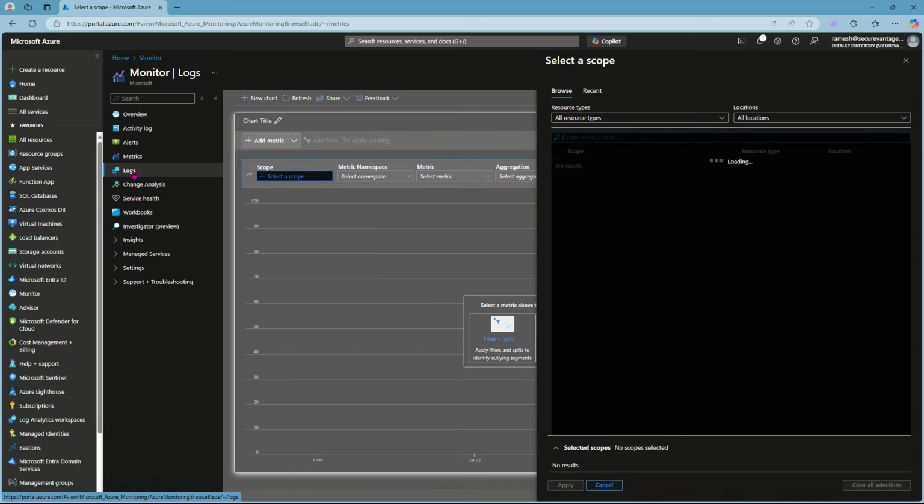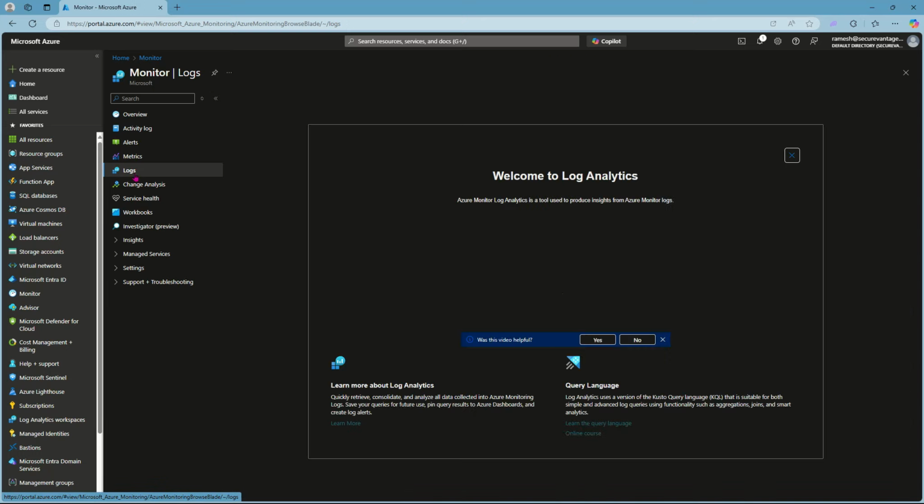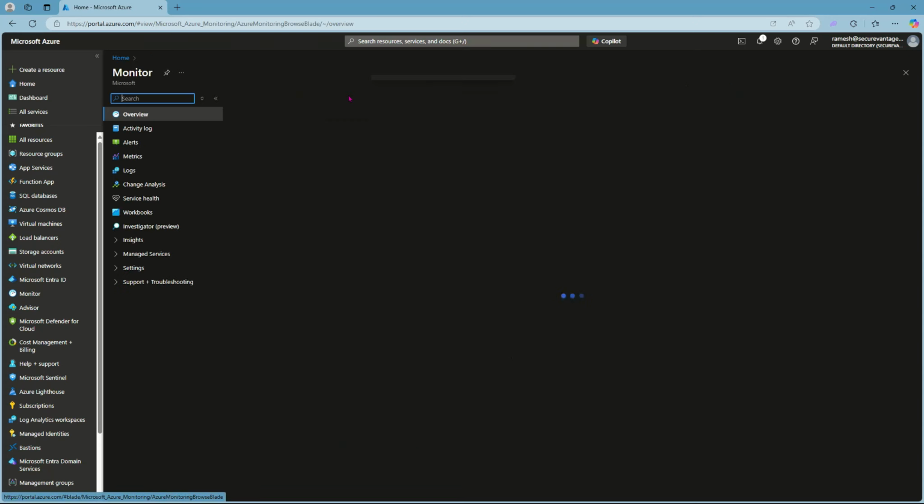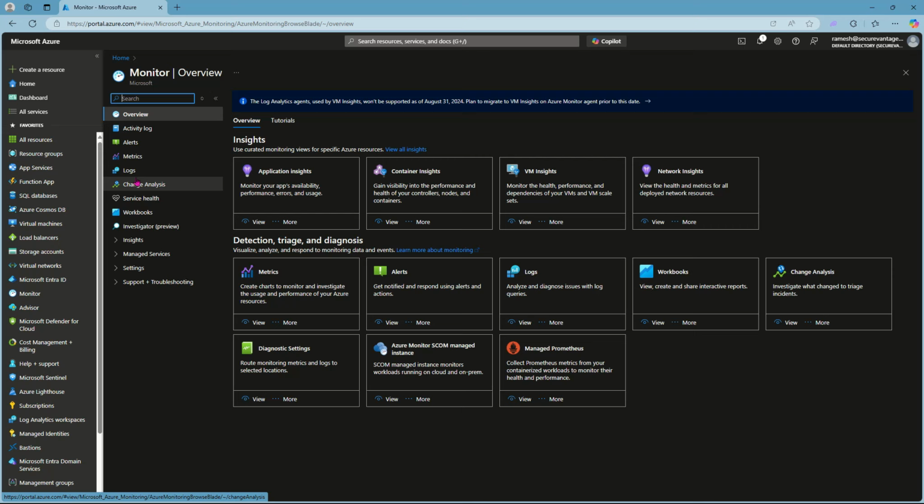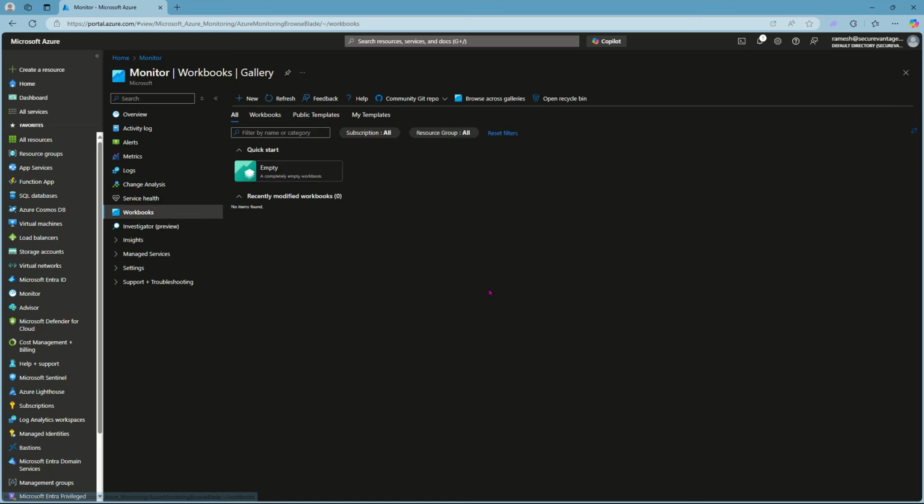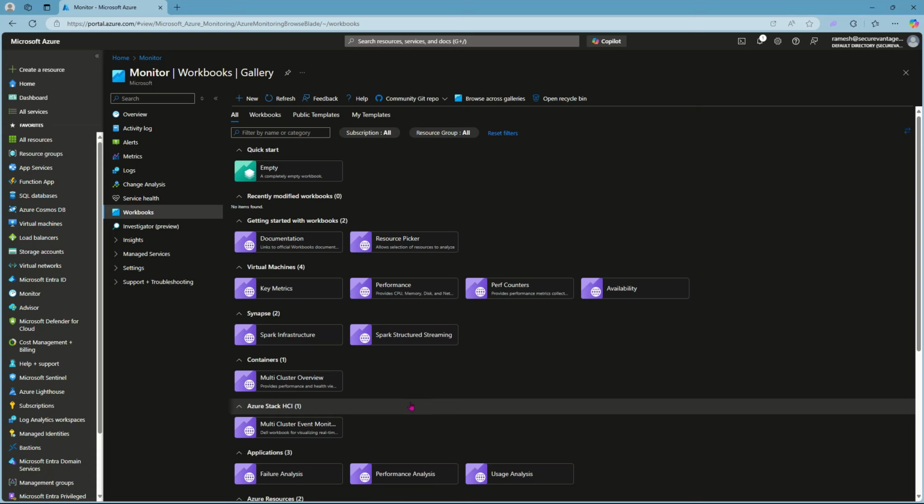Metrics and logs, as I said, are something we have to design and get into it, so that you can write a custom query and get notified. Change analysis, again, is a specific solution that we need to onboard, and this solution sits on top of the Log Analytics workspace. Service health, we have seen. Workbooks, again, most of the workbooks also need Log Analytics underneath.